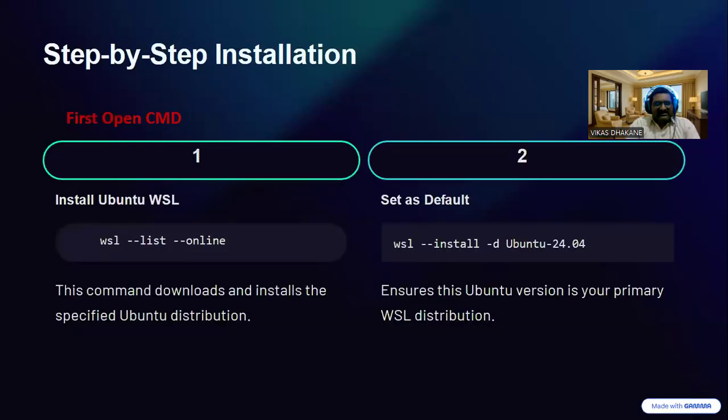So first let's discuss the steps theoretically. First, you have to open your command prompt with administrator privilege. Second, you have to check what kind of WSL flavors of Ubuntu or Linux are available on your Windows platform. For that, we have to use this command. Third, choose whatever version you want to install for WSL as per the configuration of your Windows. Mostly we have Windows 10 or 11 now, so you can go for the Ubuntu 24.0 WSL distribution.